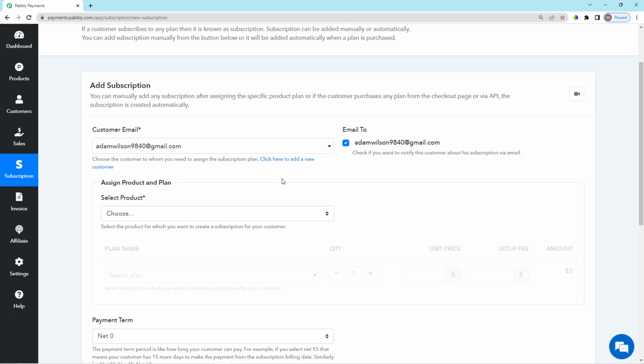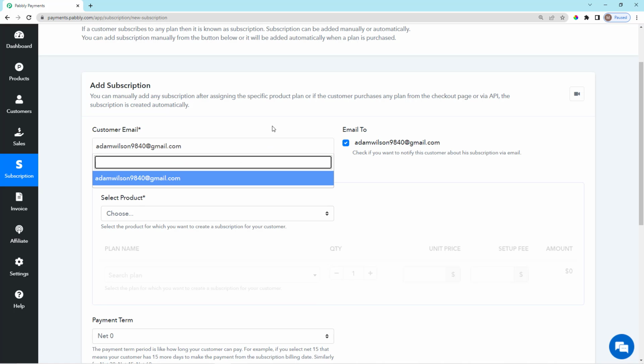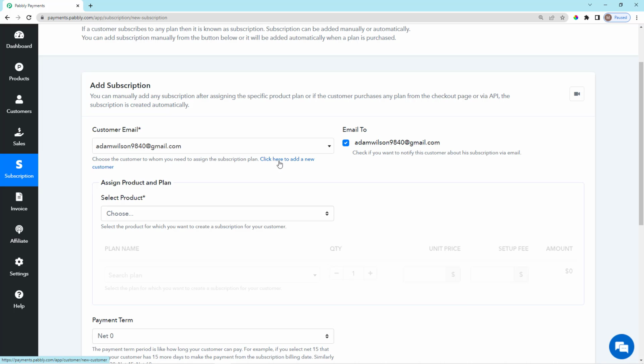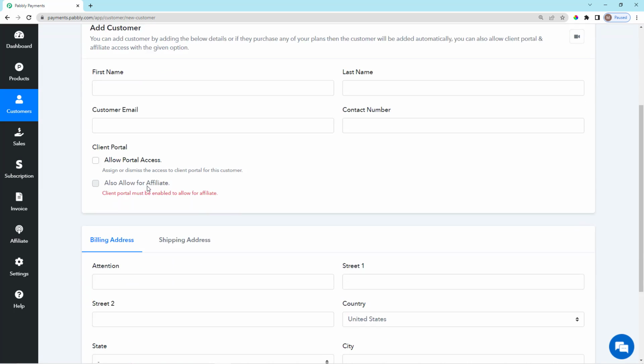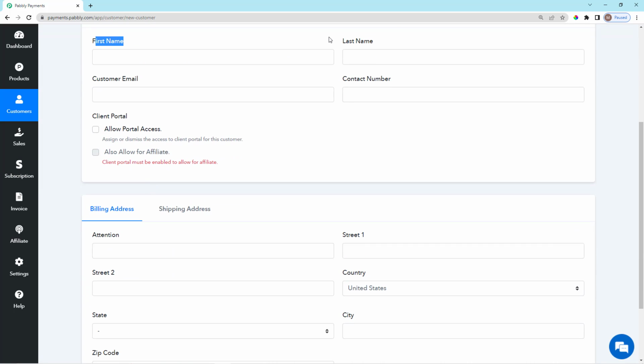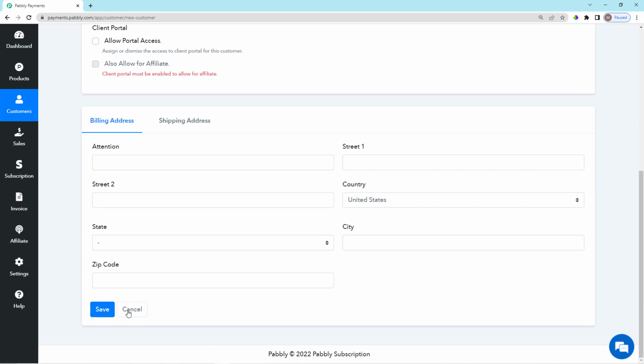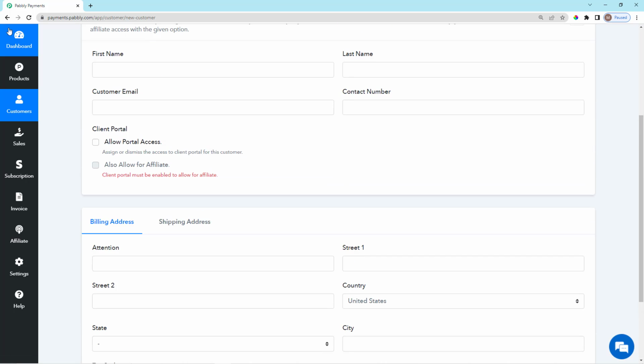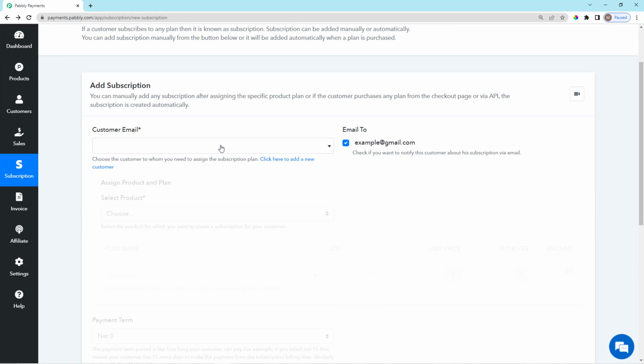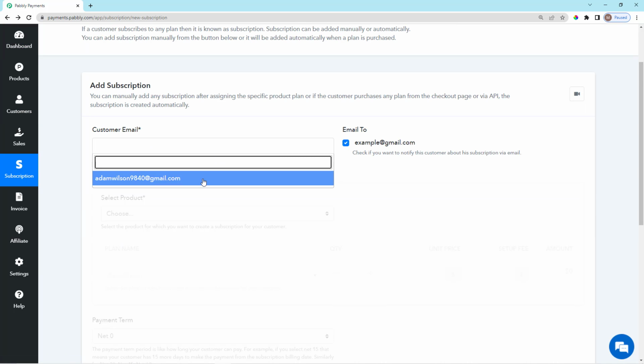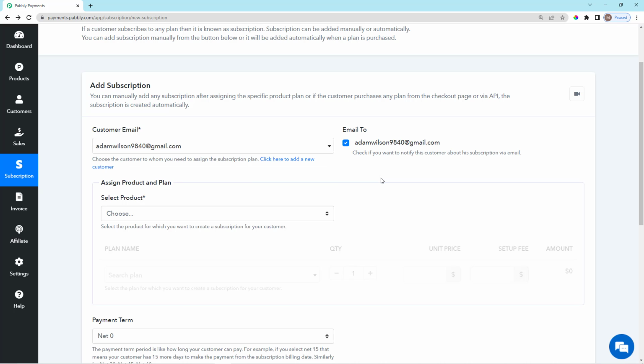Now let's say the customer is not listed here. So what we can do, we have the option to add a new customer right here. For that, just click on it and add some basic details like first name, last name and the email ID, and just save it. As soon as you save it, your customer's email ID will appear here and you can just select the email ID. But for now, I'm going to select this customer, that is Adam Wilson.